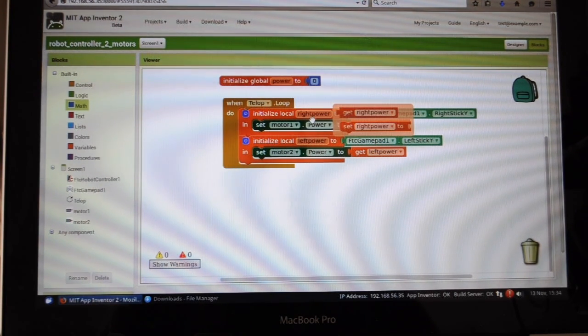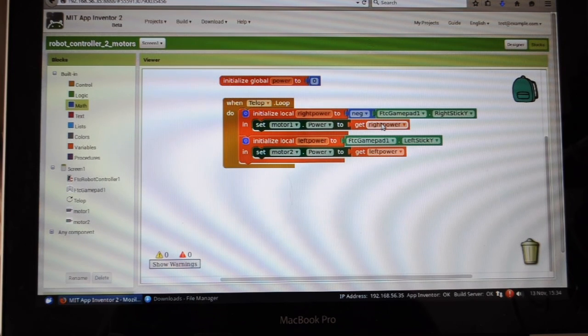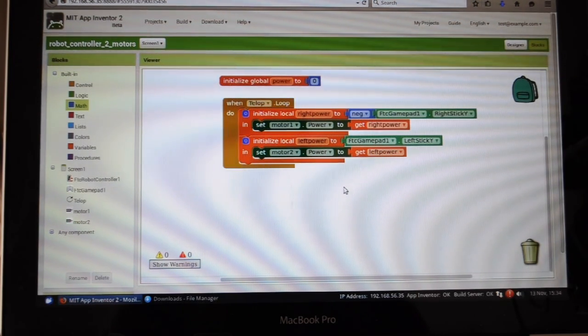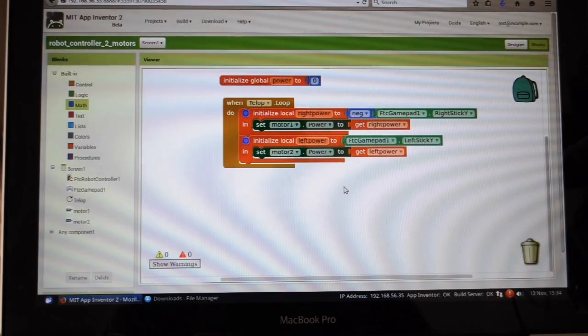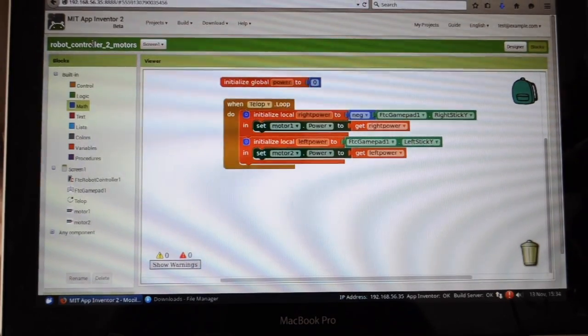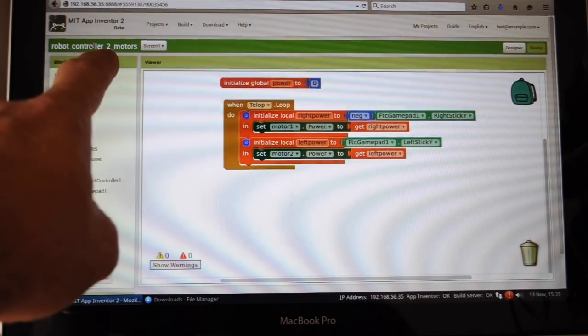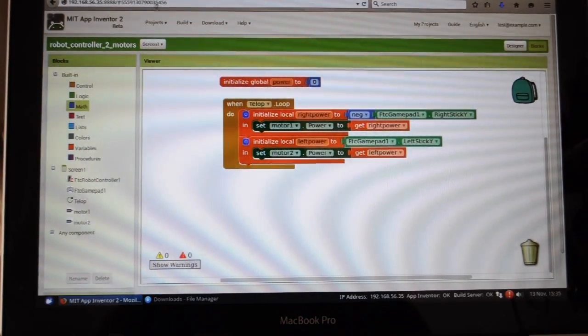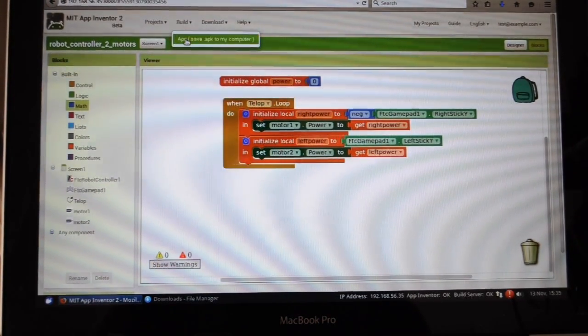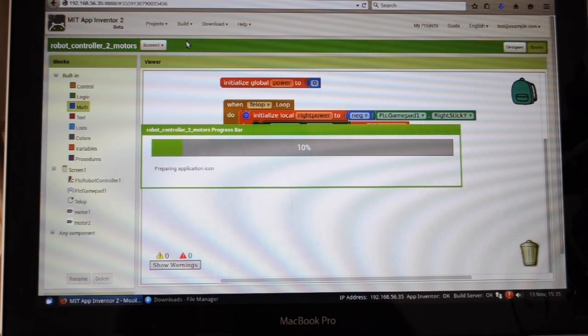Make sure that this name right here, right power, is going to match that name right there. Left power, and then motor 1 and motor 2. So just make it look like this. And after you've done that, you can see my project name up here. I've given it a good name I can understand. Now what you can do is you're going to go to Build and select the only choice, which is APP.